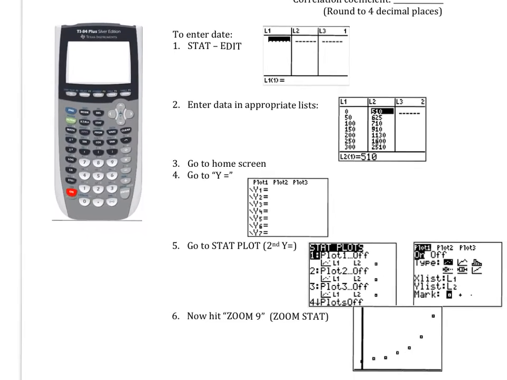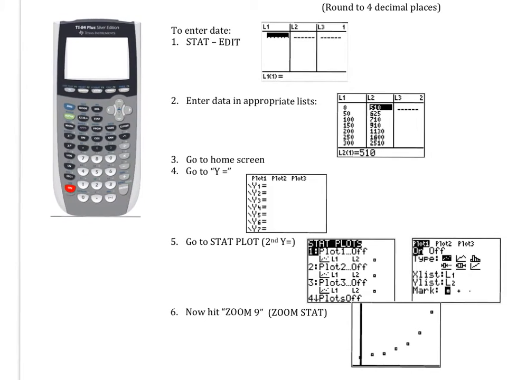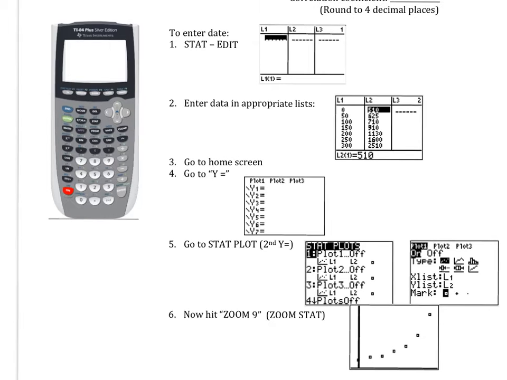So follow along with me on your calculator. The first thing you need to do is hit your stat key, and that stat key is right below the delete. Then you want to go down to edit. It's your first option, and hit enter. When you do that, this should show up on your screen.